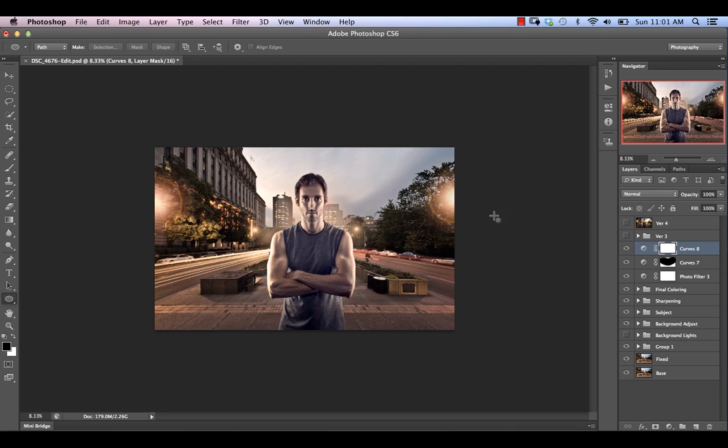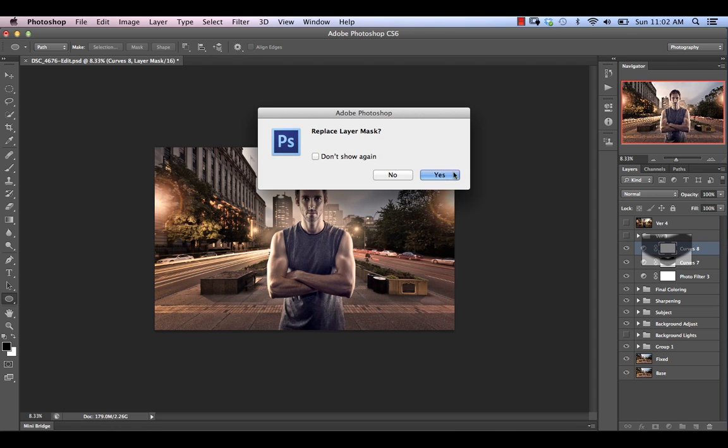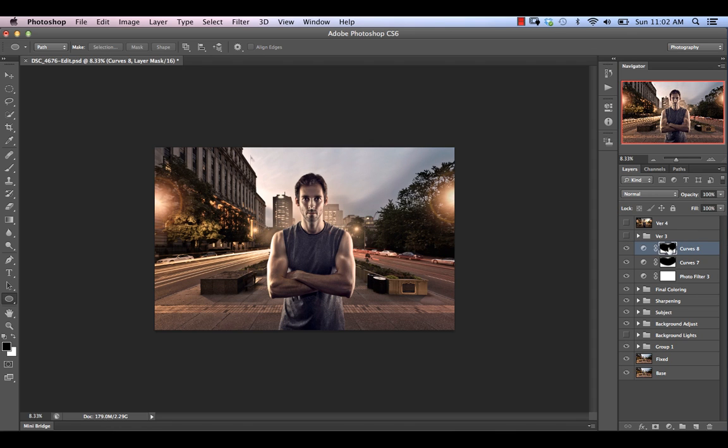Now, we really only want to make that adjustment within the same portion that we've got in this curve adjustment. So what we can do is basically just hold Option. Oops, sorry about that. Hold Option and drag up. And it's going to ask us to replace. We're going to say yes. But now we've actually got it affecting the opposite of what we want. So we can just hit Command I to invert that.